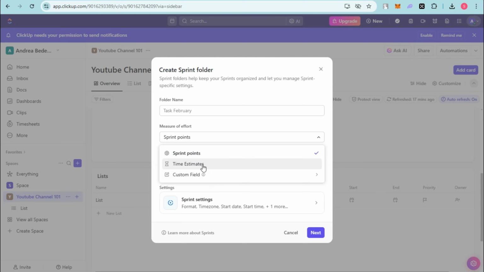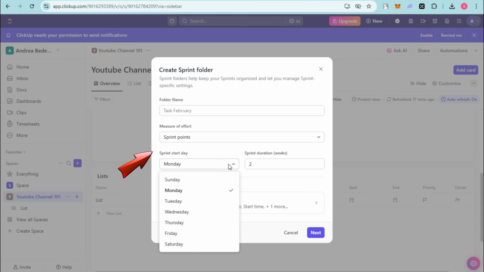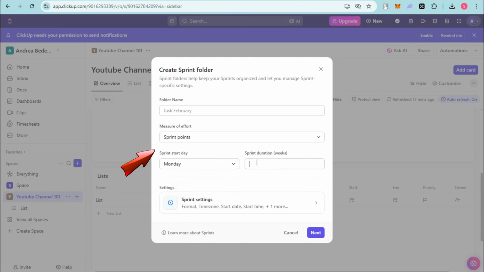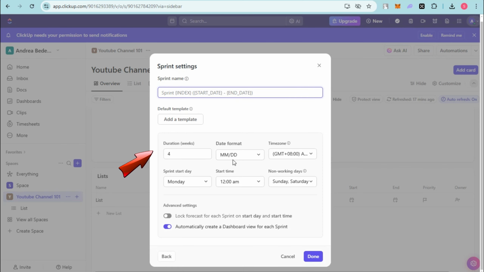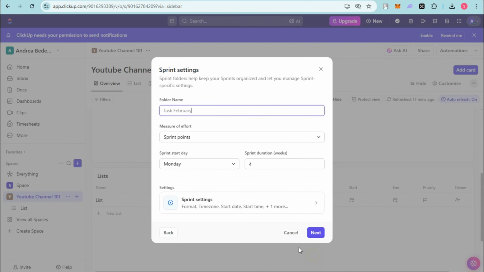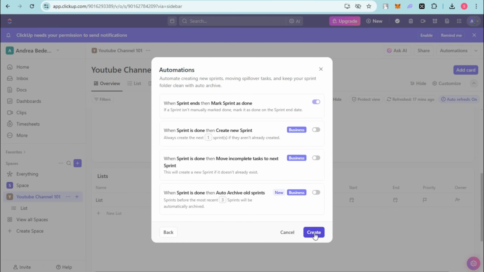Now in ClickUp, there is this measuring effort. This one is essential for effective project management and accurate planning. ClickUp offers two primary methods to assess effort, such as time estimates and sprint points. Now, sprint settings in ClickUp allow you to customize how sprints are managed within your workspace or specific sprint folders. These settings help tailor sprint durations, start days, and other parameters to align with your team's workflow.